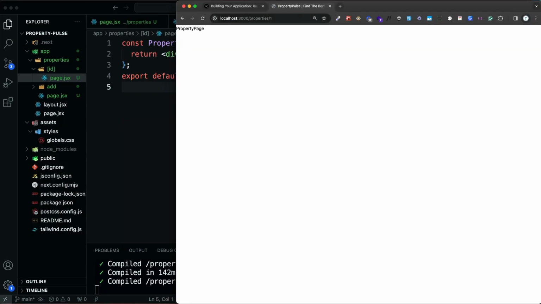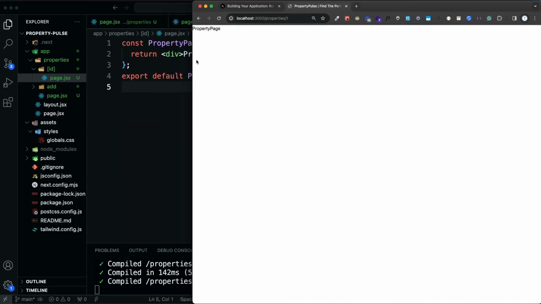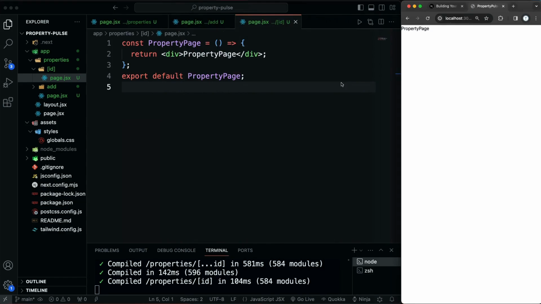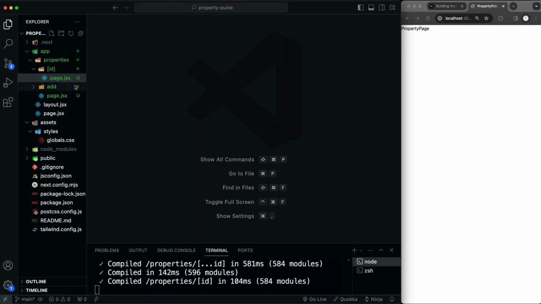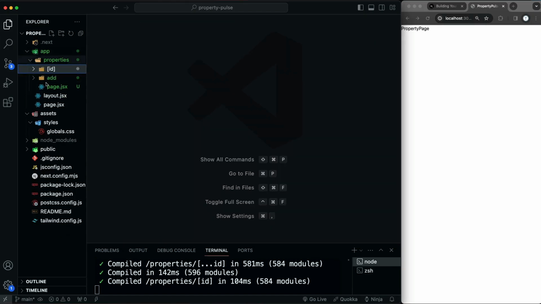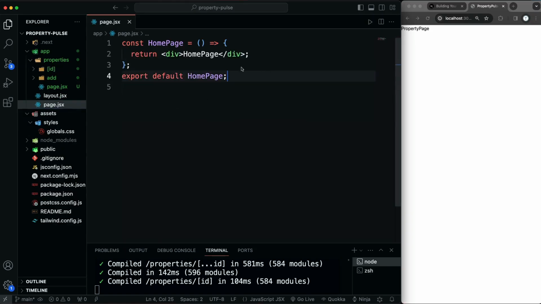Okay, now as far as linking to the routes, we can use the link component, which should be familiar to you if you've ever used React Router or Vue.js for that matter. So what we can do, let's go to the home page. I'm going to close this stuff up. So the home page is going to be an app and then the page.jsx.